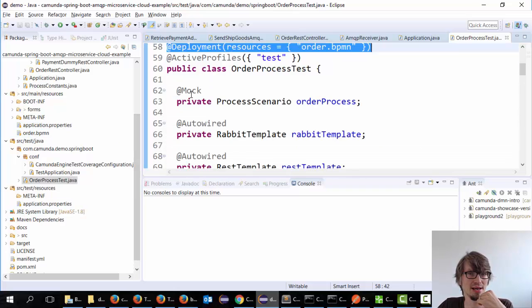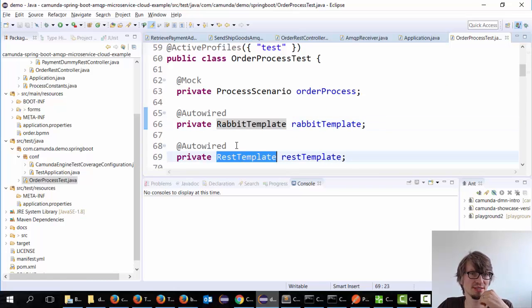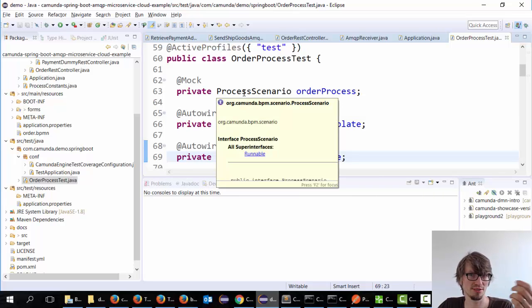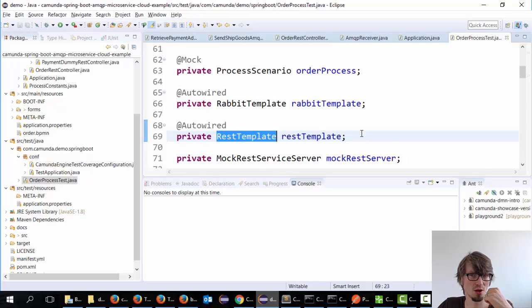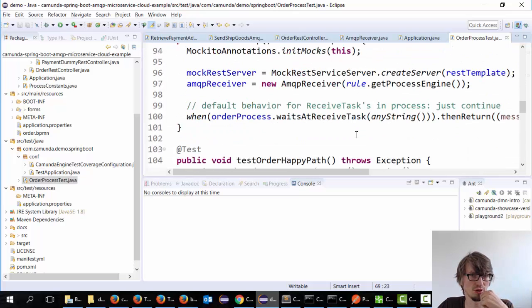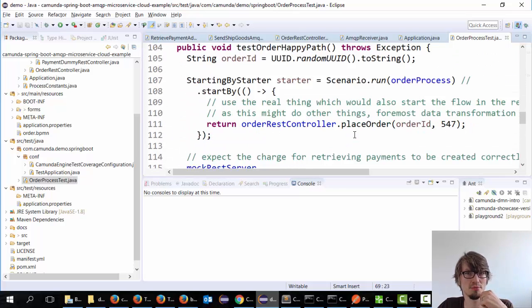And then we again have the Rabbit template, the REST template, so this is normal Spring. But we also have something called the process scenario. These are scenario tests from Camunda, which we set up here. I don't go into all the details, but the interesting part is here.